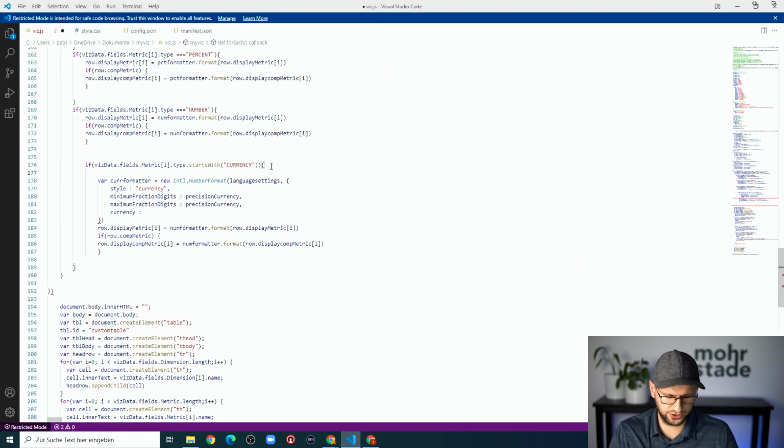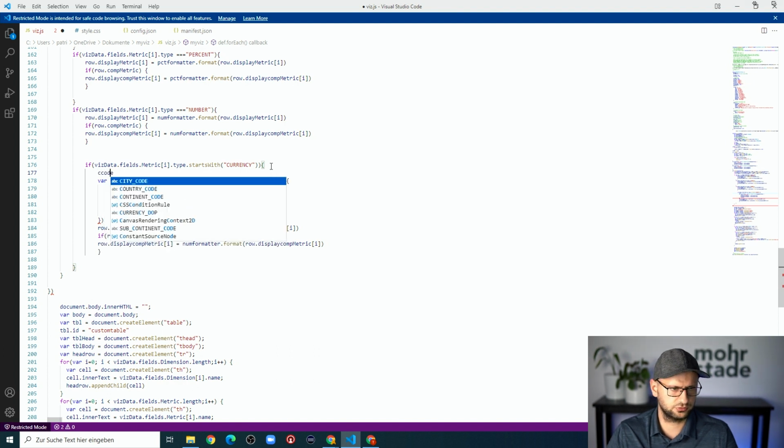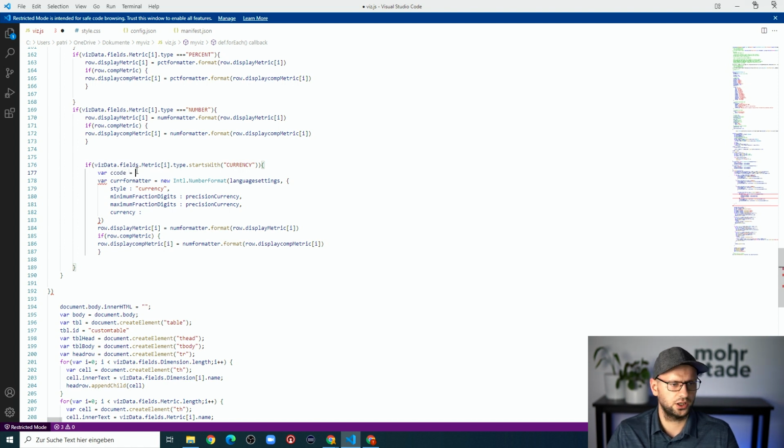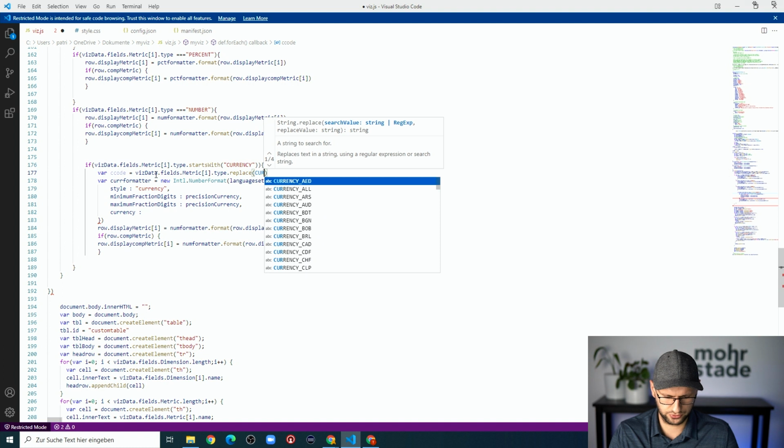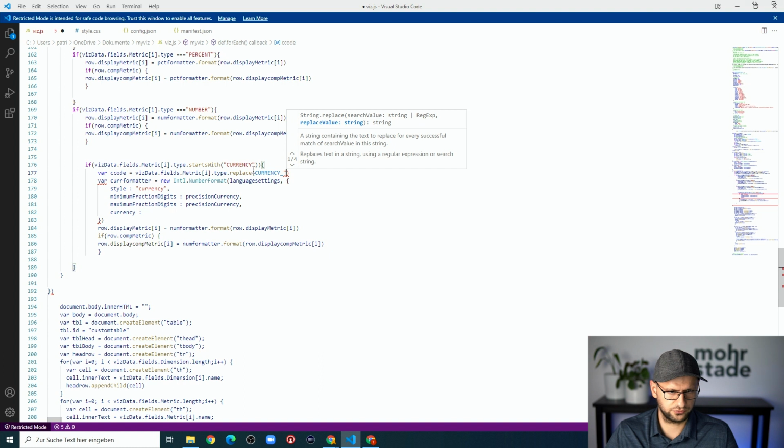So I put a variable here, seek code, as a variable should be, and then let's use our field type and replace currency underscore. I have to put that in quotes, I guess, with nothing. Okay, let's save this and we can use the currency code here.